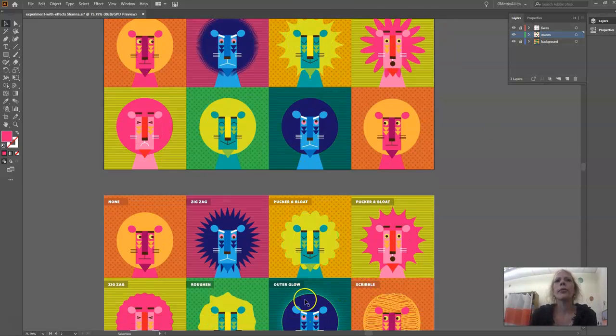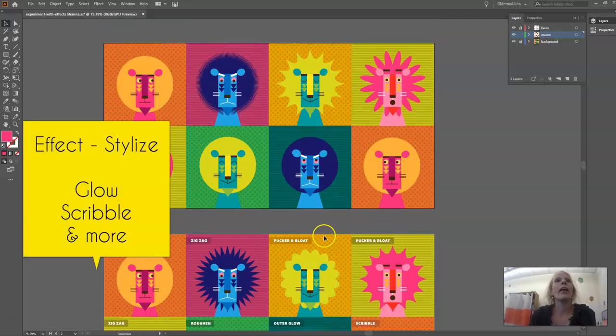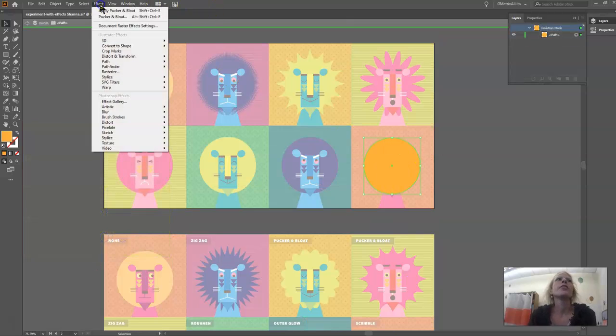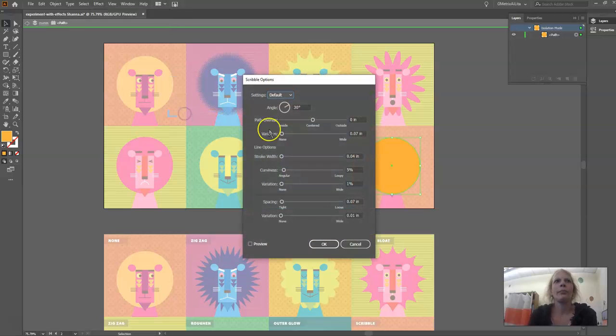And let me go ahead and show you real quick how you do the scribble and outer glow, because those are at a different place. For those, you're going to do Effect and then Stylize. So Effect and Stylize are for you to get scribble, inner glow, outer glow, and a drop shadow. Again, we can click Preview.